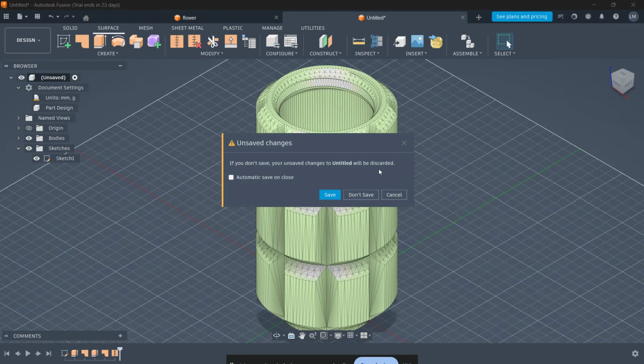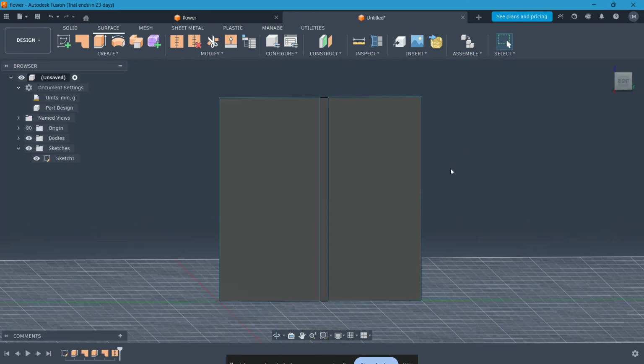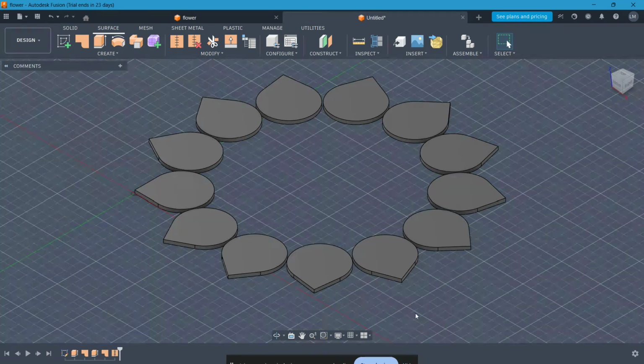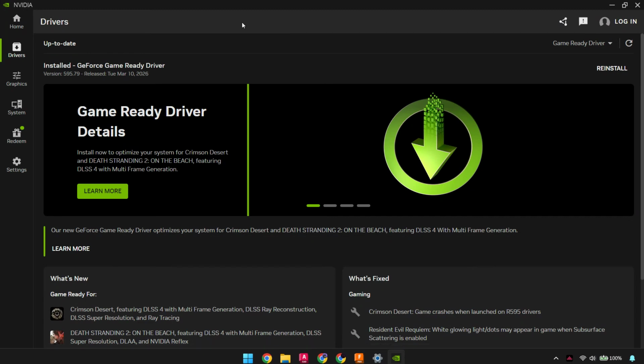Next, update your graphics drivers. This is one of the most effective fixes. Go to your GPU manufacturer's website like Nvidia, AMD, or Intel and download the latest drivers for your system. Install them and then restart your computer.